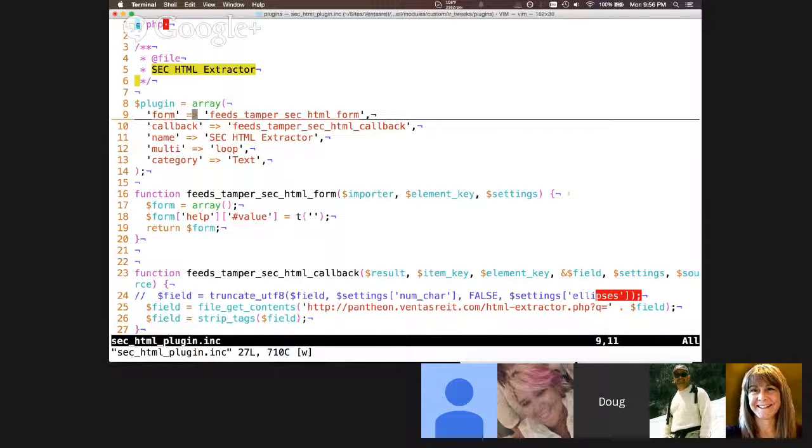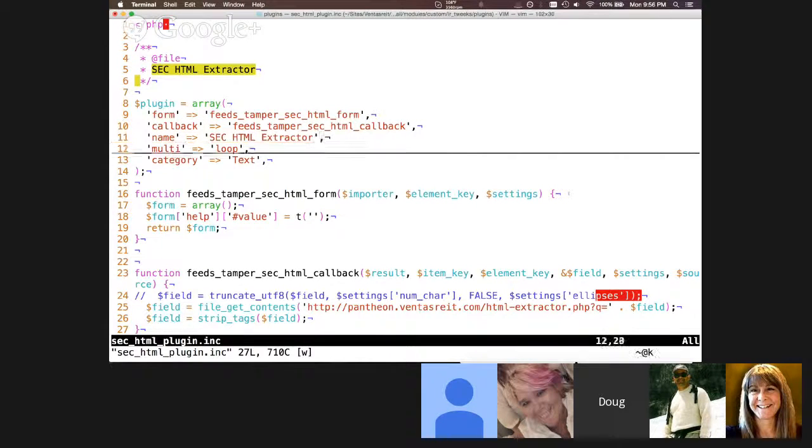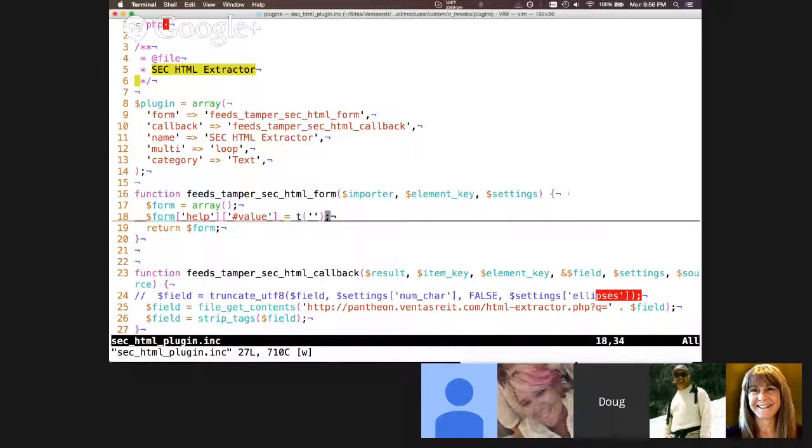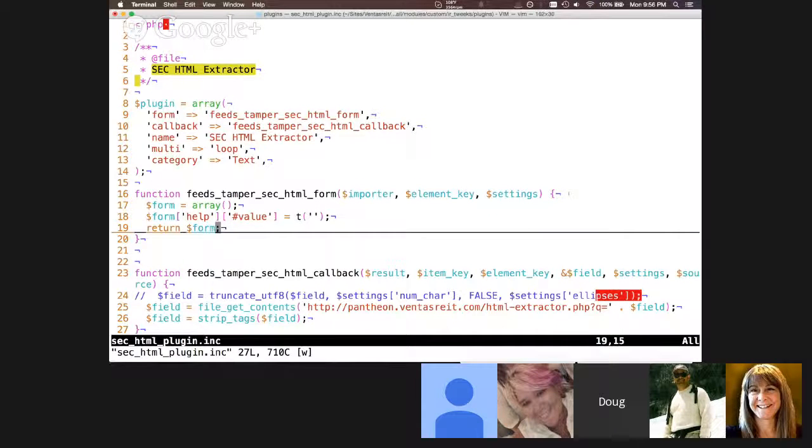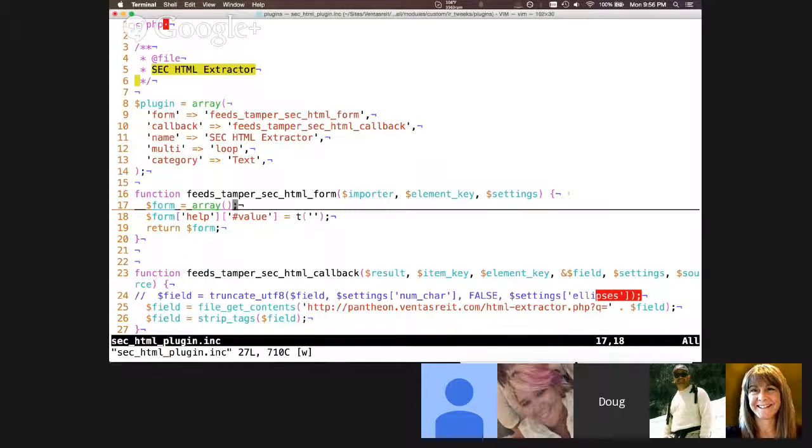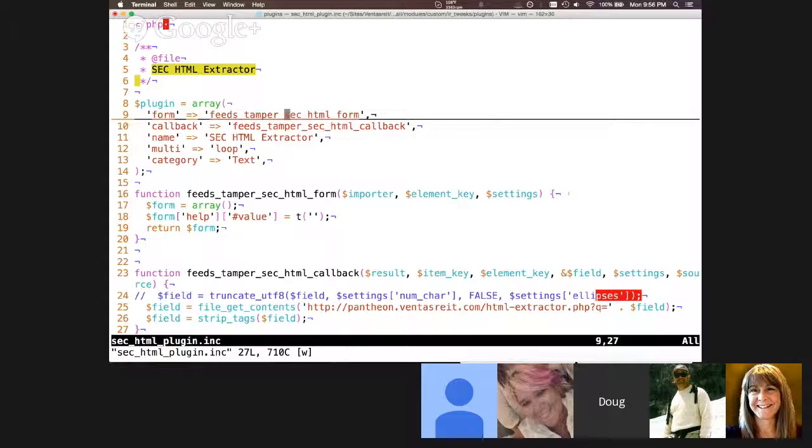Sometimes there's a little form you get to fill out saying, do this in very specific ways. In my case, I don't actually have any form going on. The form that the user is presented with to customize my plugin is called the Feeds Tamper SEC HTML form, which, if you look down on line 16, I'm doing nothing. All I have is the required help index and the hash value, and it has no value at all. So literally, I am generating no real usable form here, but it is a requirement from Feeds Tamper.